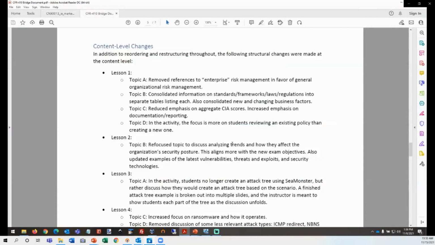So back to the bridge document. In topic C of this same first lesson, which is on organizational risk management, we've decided to reduce the emphasis on generating aggregate CIA scores and instead increase emphasis on documentation and reporting. If you look at the new objectives, documentation and reporting is called out in several different areas. It seems to have even greater focus than it did before. So I've decided to try and incorporate and illustrate the importance of documentation throughout this new course. And of course, topic C is where we do that first.